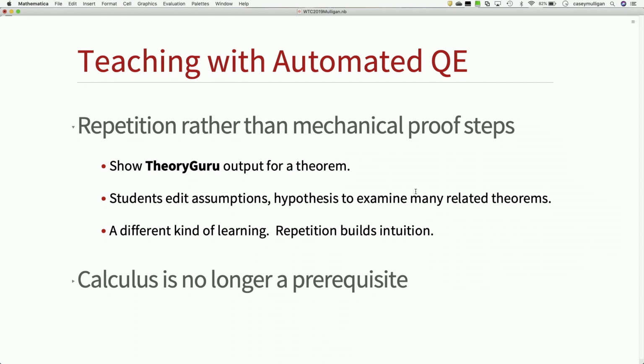Now, we don't stop there. What we do is repetition. I give them the machine and I say, look, those are the assumptions I use. That's the hypothesis. You change it. You edit. You add assumptions. You take them out. You see what happens. And then they end up having a lot of repetitions. Instead of me dragging them through one theorem, they can do 30 theorems that are closely related. And then they start to get a different kind of understanding, and one that serves the comparative advantage of the people as opposed to the machine. So I've been very happy with that.